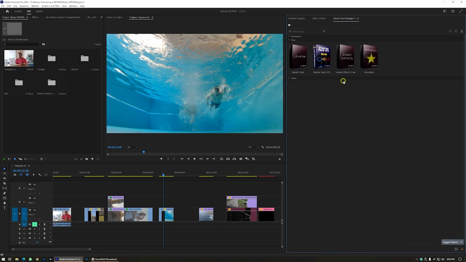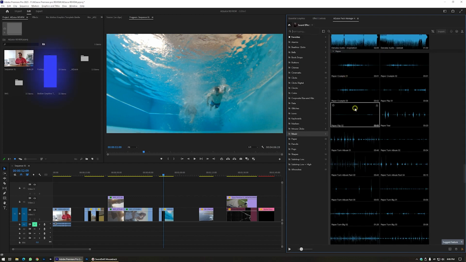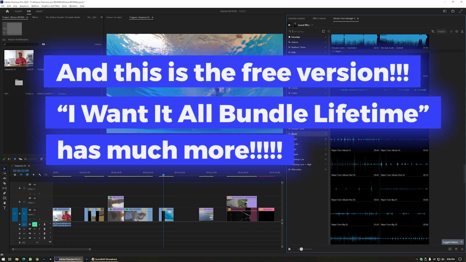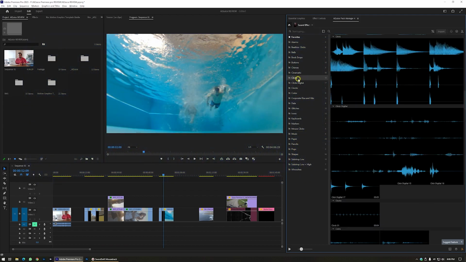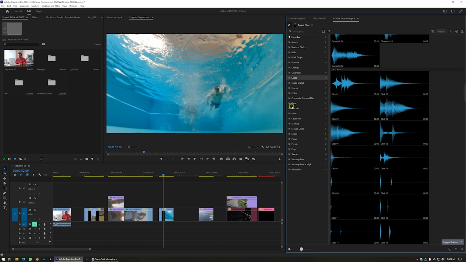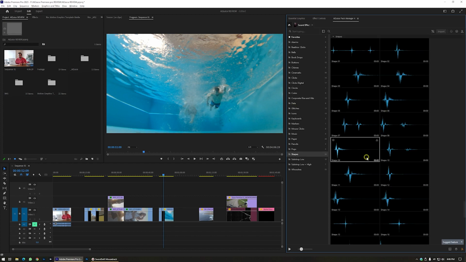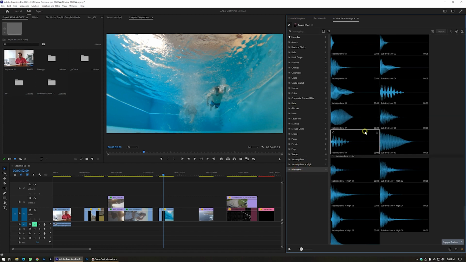Another pack from the free version that you need to pay attention to is the sound effects. There is a lot, and I mean a lot, of sound effects. Like paper, like clicks, shapes, nice whooshes.